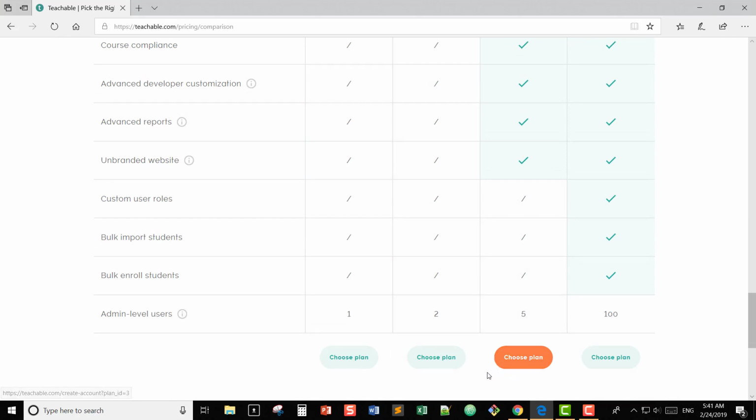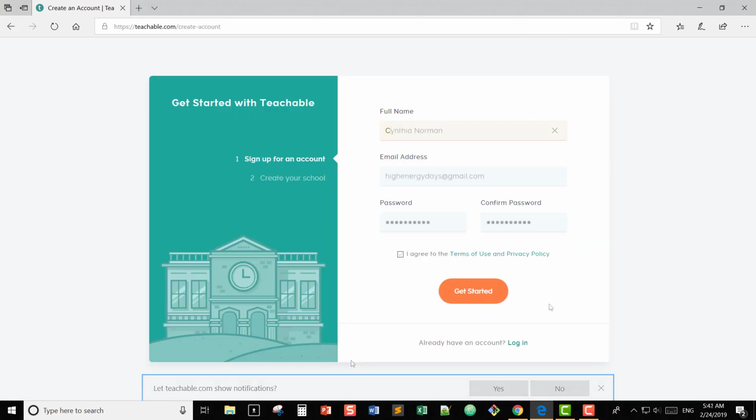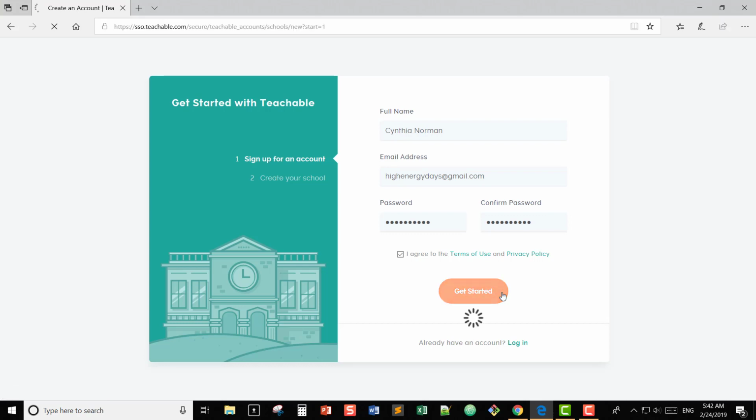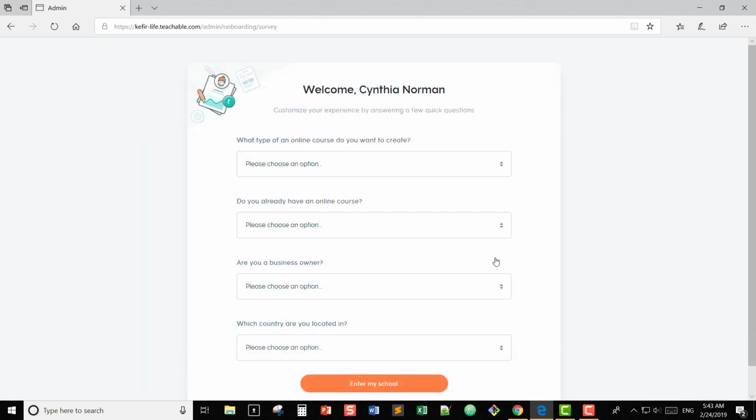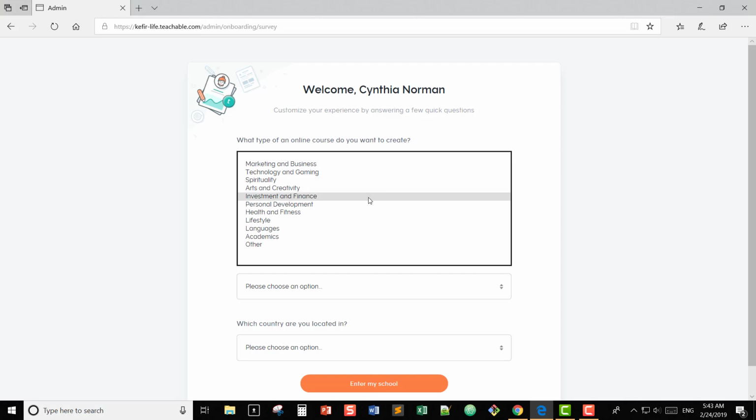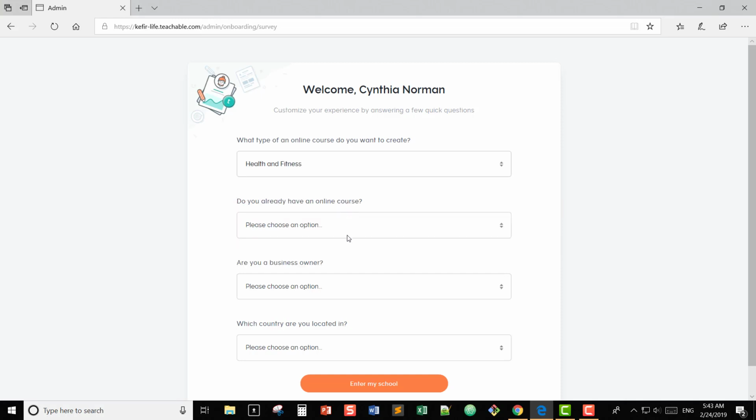All right, so at the bottom, you go to the free plan and click Choose Plan. So you're going to complete the sign up form, click Get Started, and then give your school a name. You can always change it later. Just answer a few questions. This just helps Teachable know a little bit about your school, a little bit about you.